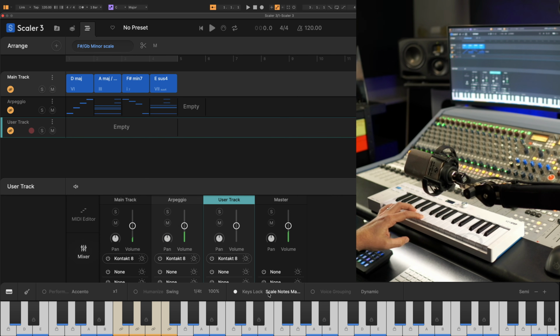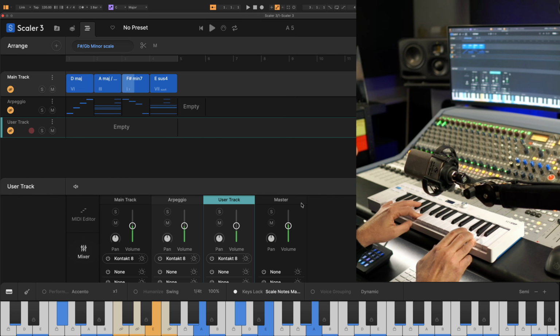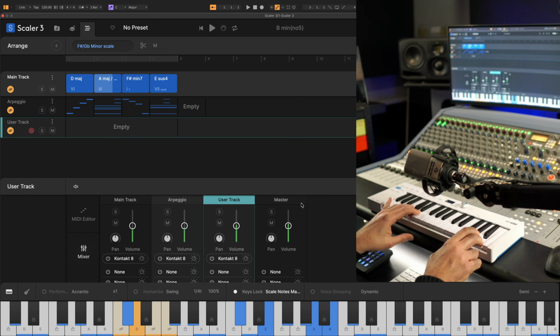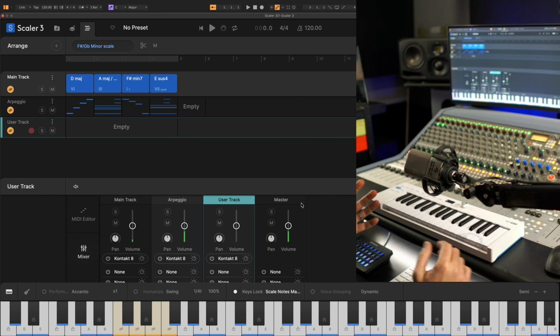But now if I turn on scale notes mapped, it'll map all the notes. What am I in? F sharp minor. So if I just hang around the F, I know it's just going to map them all to the correct key. And now because I've got my user track selected, I can bind chords and I can play the user track to create a melody. Swap the chord. And of course you can record all of that too.